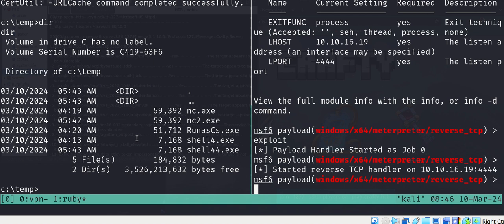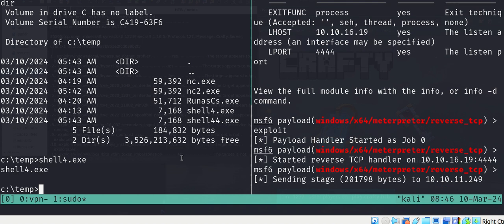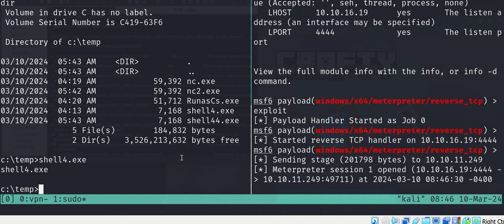Let's go back to this window. So it's already listening. All you have to do is type in shell. Okay, so this is the Windows computer, the computer I'm connected to, and I uploaded a couple of files. And the MSFVenom payload is right here. So type in shell4.exe. And you can see the meterpreter's working, and it gets a shell.